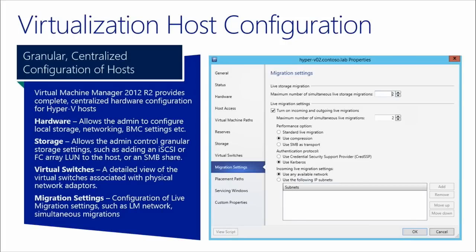So enabling me to say, okay, this particular Hyper-V host is going to live migrate on a certain network. It's going to use Kerberos for authentication. It's going to use certain IP subnets for migration. And how many simultaneous migrations can we do at once? We'll investigate more of those settings later on as well, so don't worry.